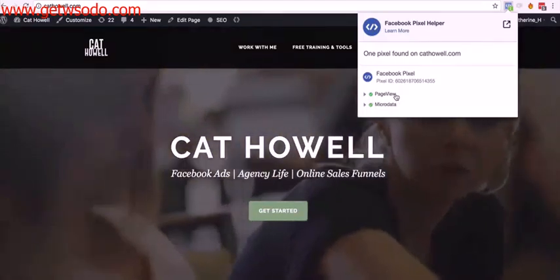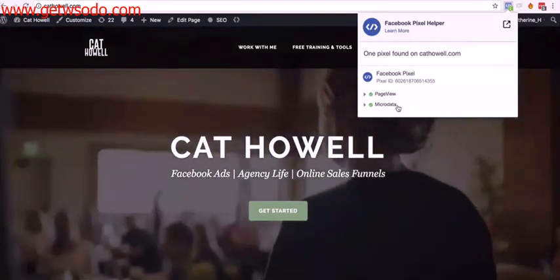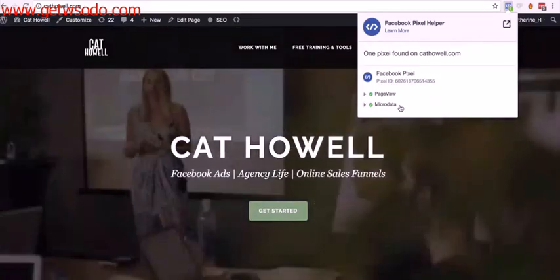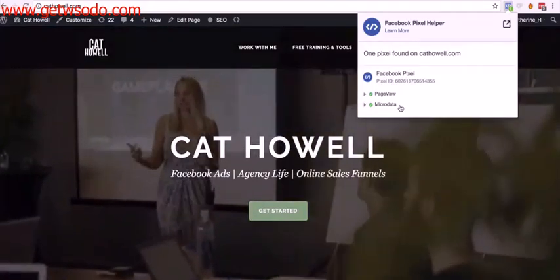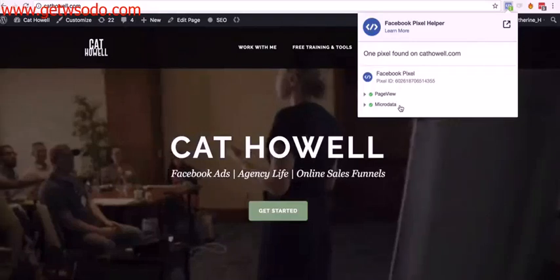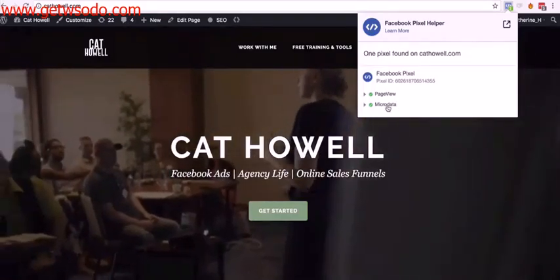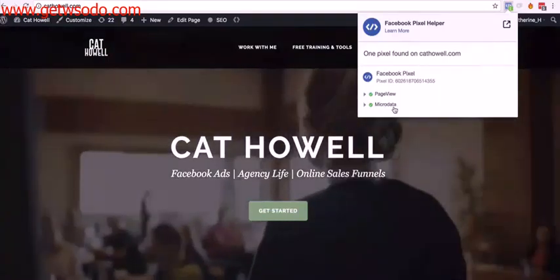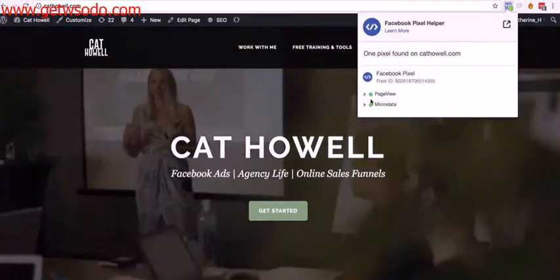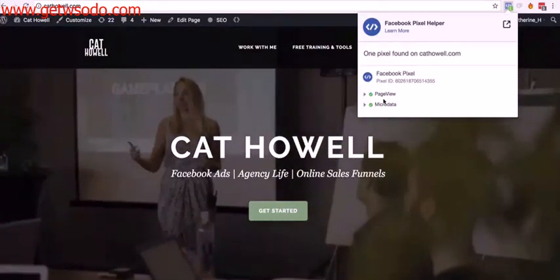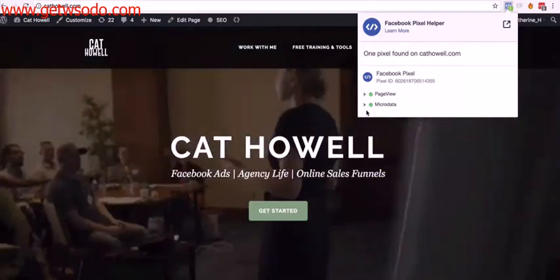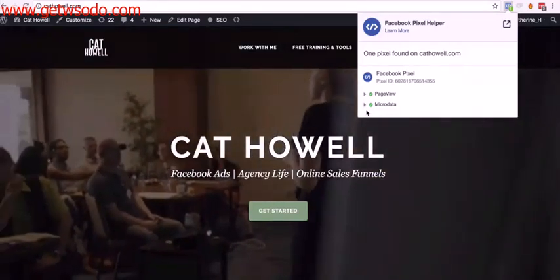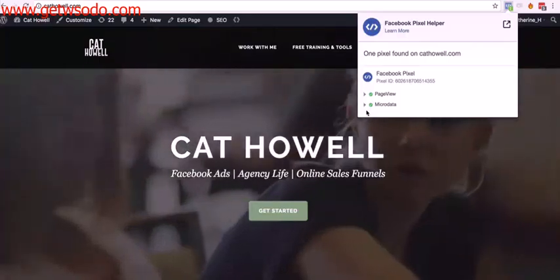So before, we just had page view, and then back in sort of May, all of a sudden we saw a new event called subscribed button click, which was tracking people clicking on buttons on the website, and also microdata. If you don't have that yet showing up, it probably isn't far behind for you. So here's a brief overview of what this is and how to set this up for your website.